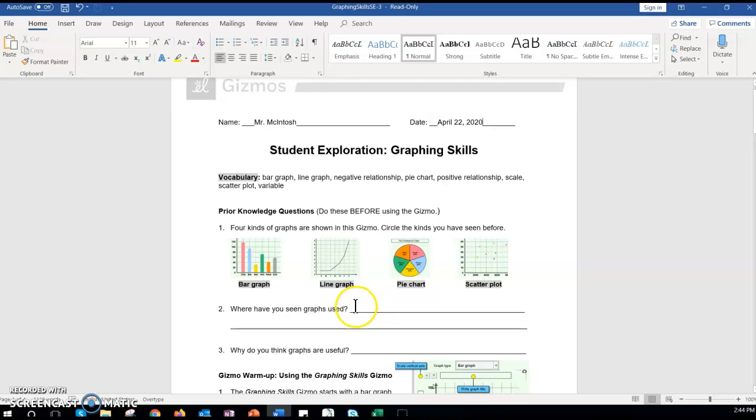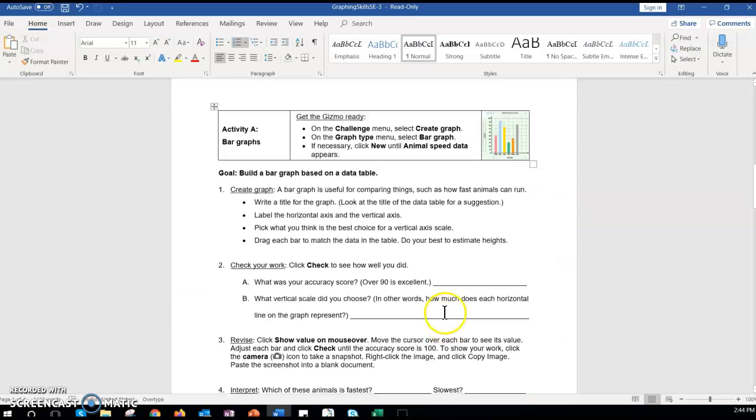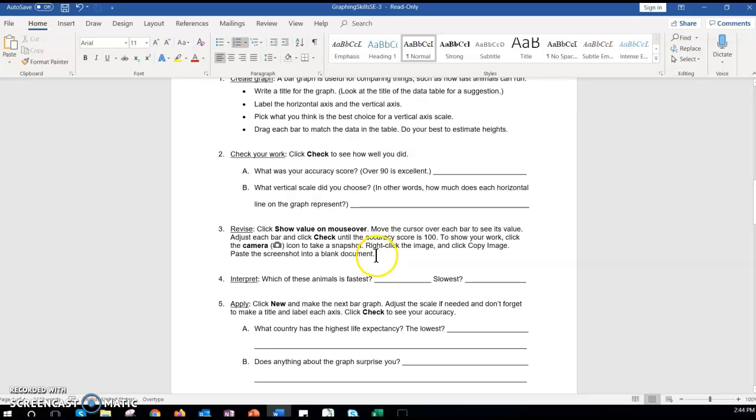Where have you seen graphs used? In science books, right? And why do you think graphs are useful? They're not, right? I can just put anything I want into these. I can even, guys, I can even copy and paste in screenshots.